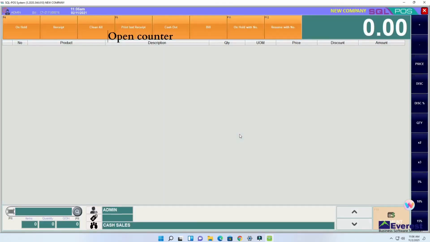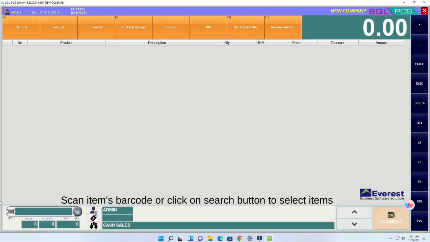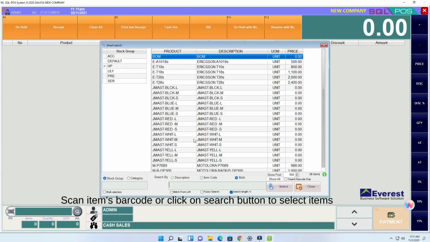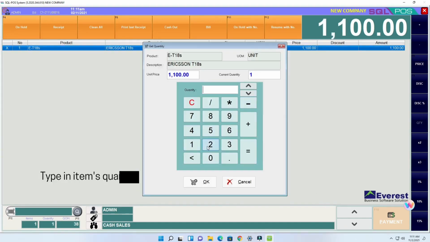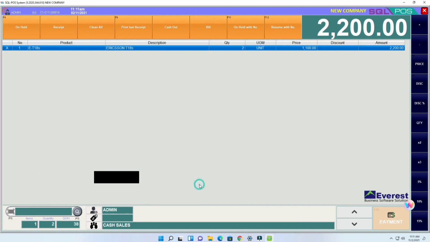This is the interface you will see after you open counter. If you're using any barcode scanning device, you can straight away scan your item code, or you can also click on the search button. Select your item and enter the quantity of the items. After you key in the quantity of the items, click on OK.